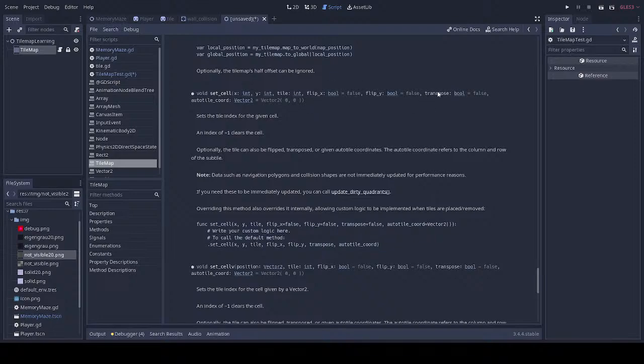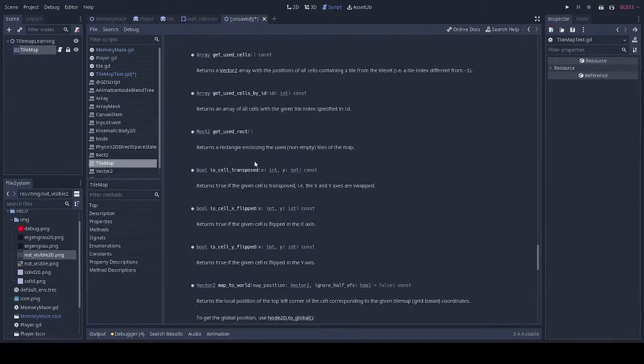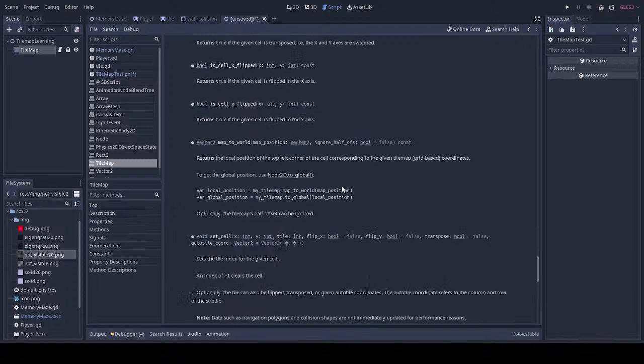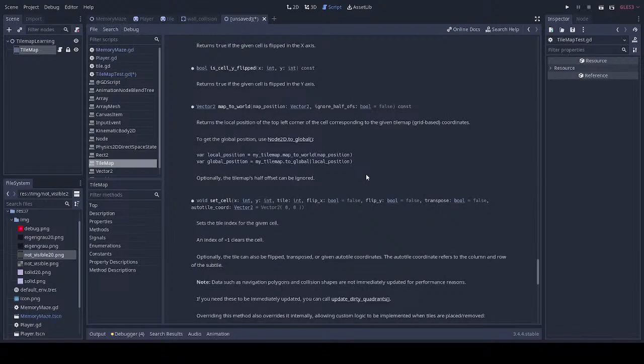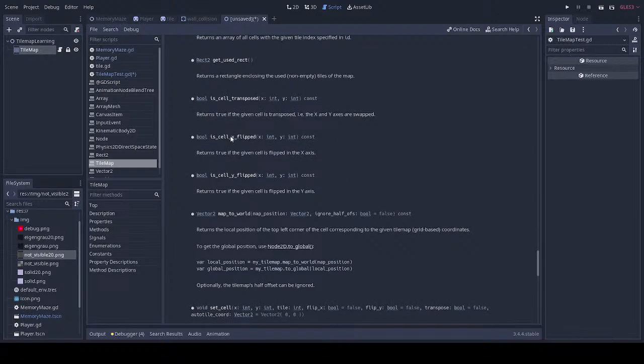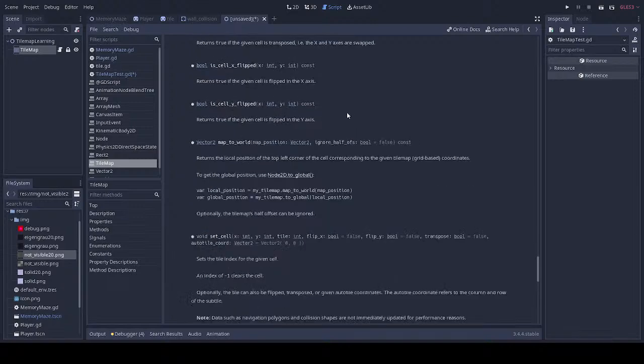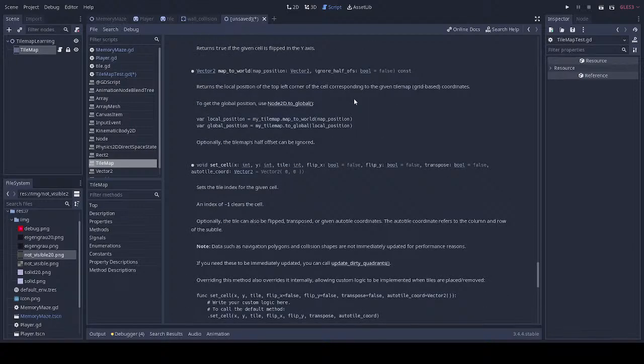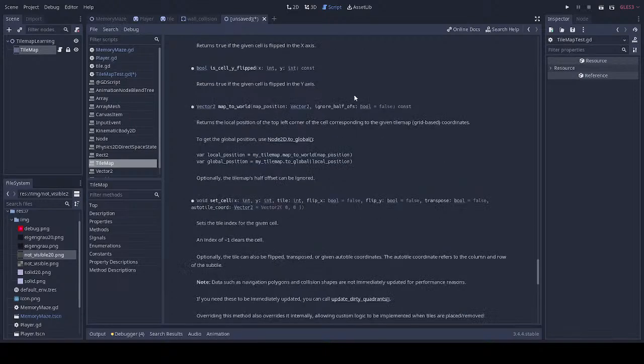Tile, flip X, flip Y, transpose, auto tile coord. Wait, transpose is a bool, but what is a... Oh, it's X and Y flipped is transposed. What about rotation? I guess rotation is the same thing as XY flipping, just a certain amount of times or something. The four different variants or whatever, maybe?